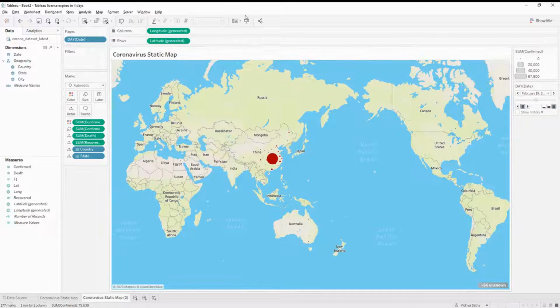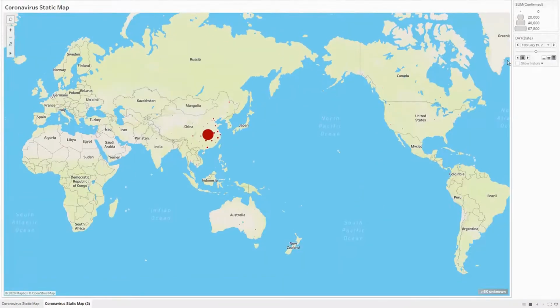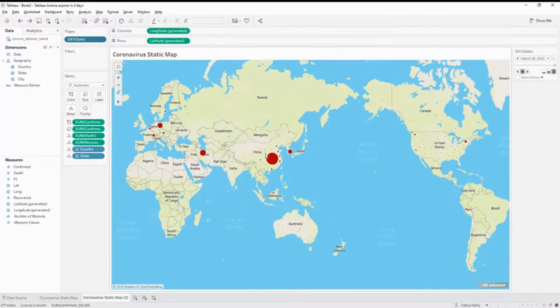Now let's go to the slideshow view and click on that. The moment we do that, we can see how it is populated for each of the days. Automatically the dates are getting changed here. What happens is each of the dates is considered a page by Tableau, and we are moving across each of the dates. It's like a filter that's happening for each of the dates. So this is the dynamic map that we had created.